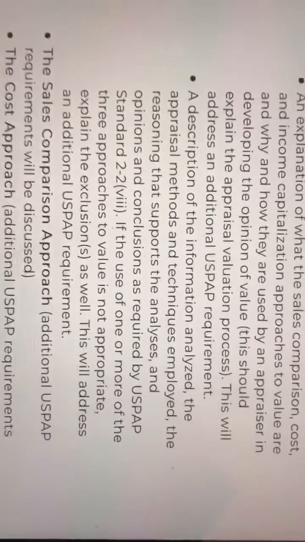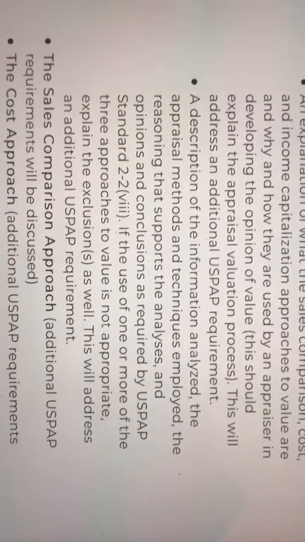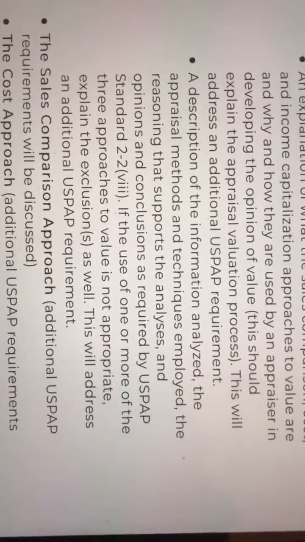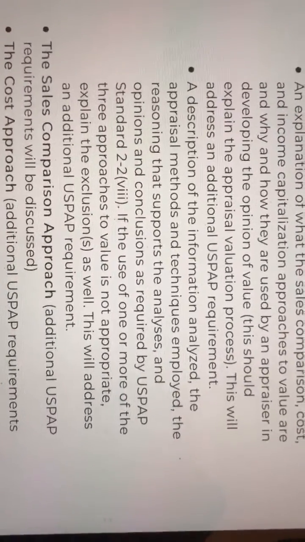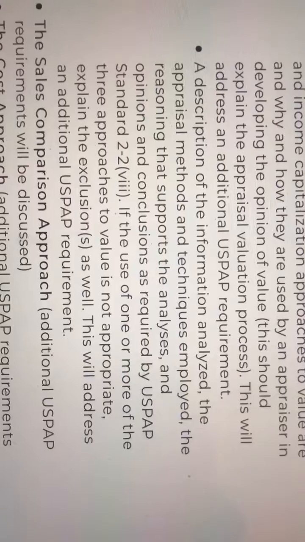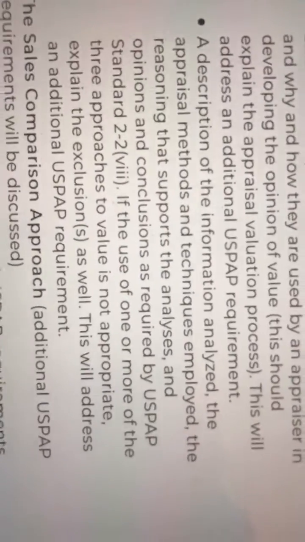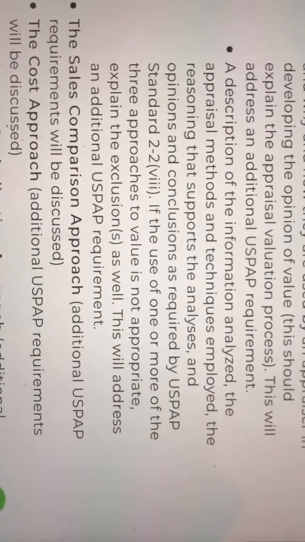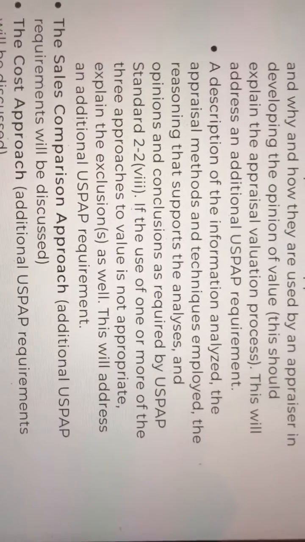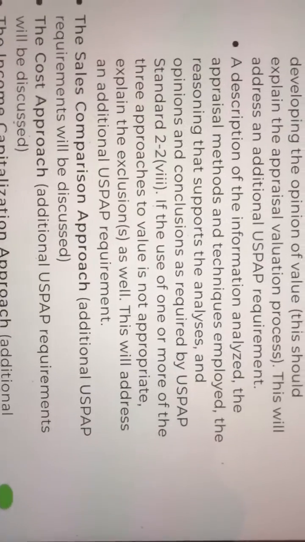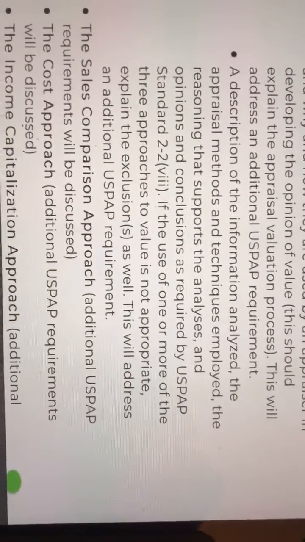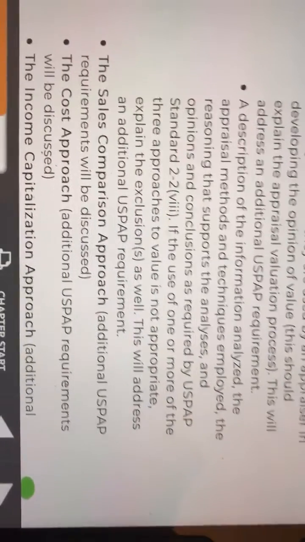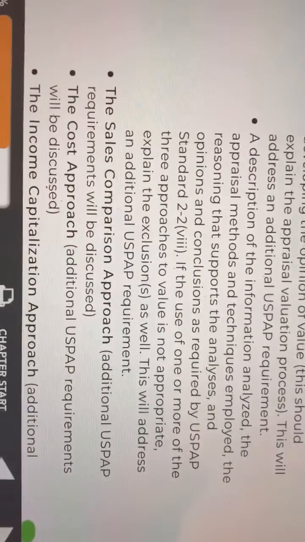A description of the information analyzed, the appraisal methods and techniques employed, the reasoning that supports the analysis, and opinions and conclusions are required by USPAP Standard 2-2, Roman numeral 8. If the use of one or more of the 3 approaches to value is not appropriate, explain the exclusions as well. This will address an additional USPAP requirement.